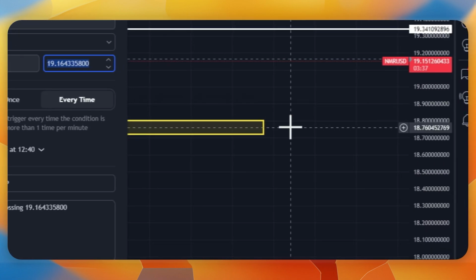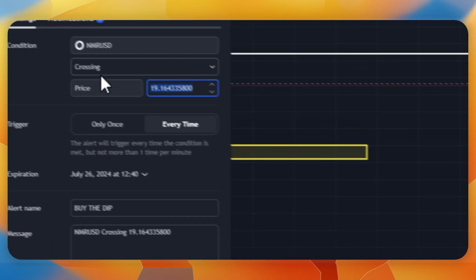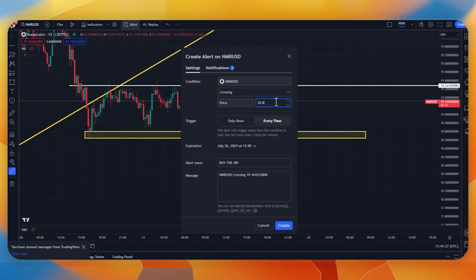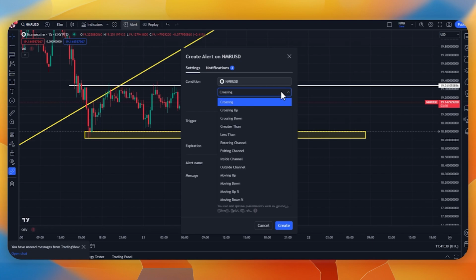So let's say I can see the price here is 18.8. So I can do 18.8, and then I can say every time the price action crosses it. Now remember, this is where it's crossing it up or down. So that's a very important distinction.